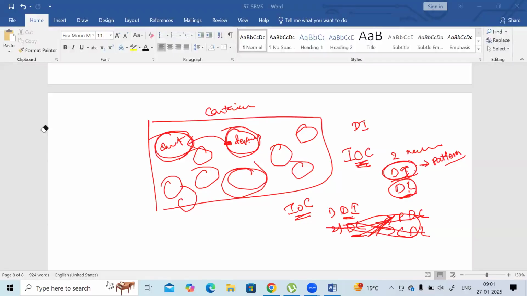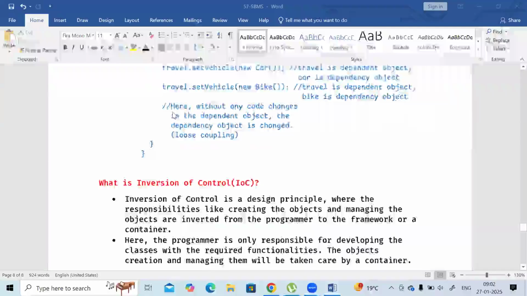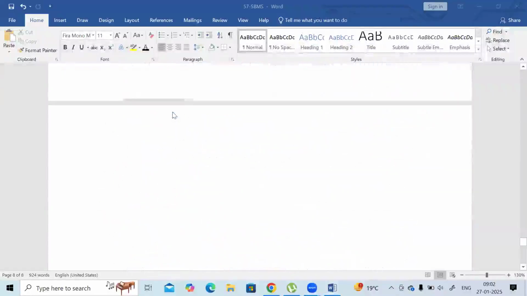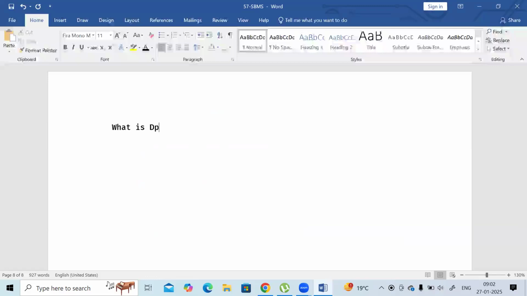These things are very important to catch in Spring next. Okay, so we got what is inversion of control. Okay, now we are going to understand what is dependency lookup, and I have explained what is dependency lookup and dependency injection.